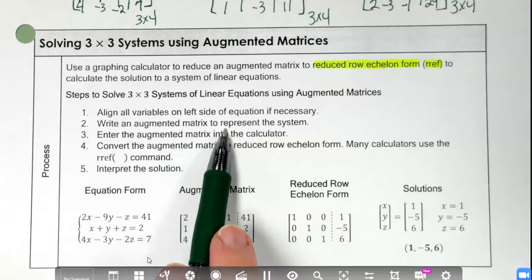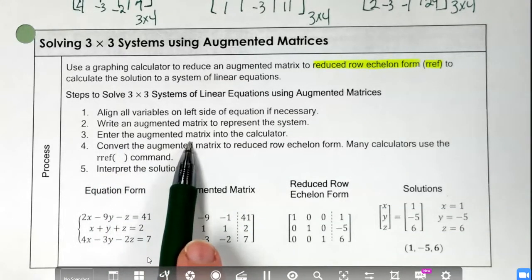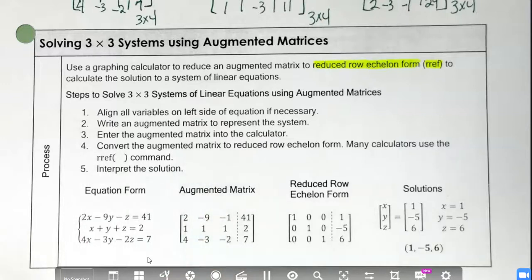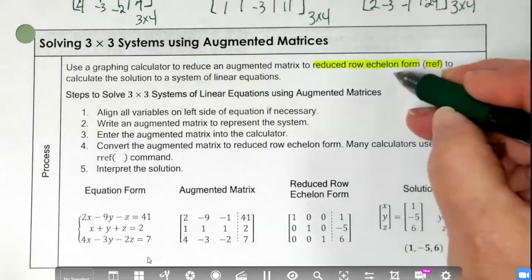So sometimes even if we let you use your calculator, we might ask that you write down the matrix on the test. Three, enter the augmented matrix into the calculator. So these are the steps I'm going to give you right now to be able to do that. To do that, the first step is, and you may not have room to do all of this, you may want to write it somewhere else.